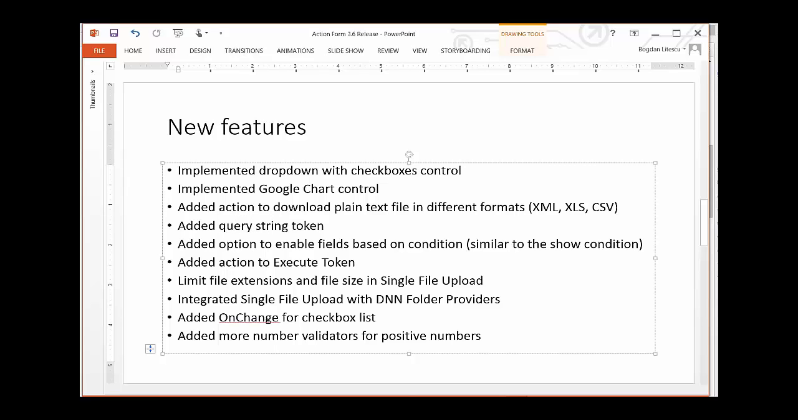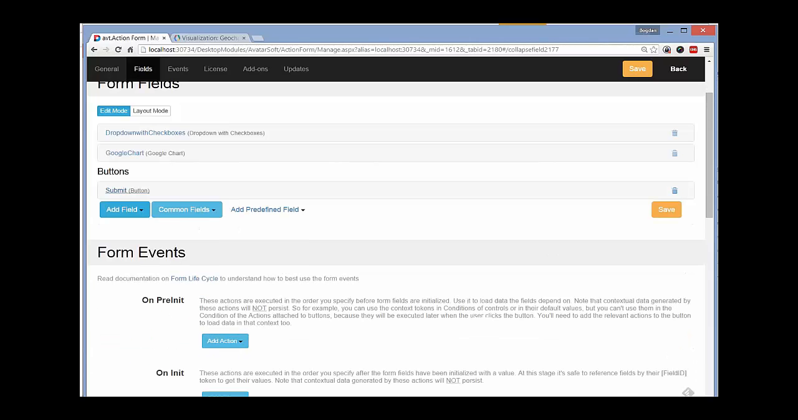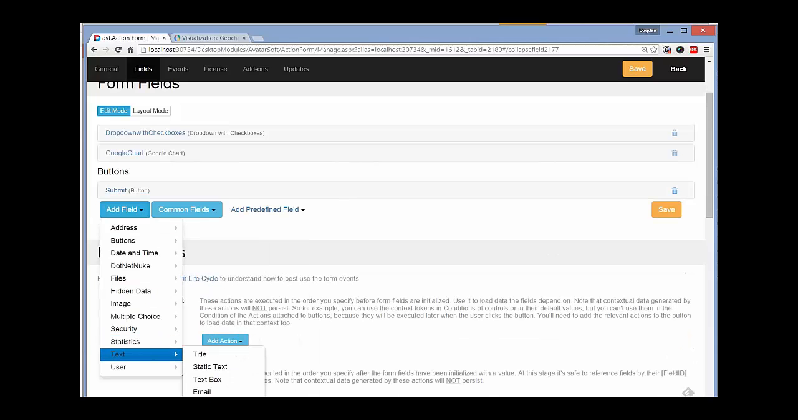Next, we added the query string tokens. So if you have worked with our modules with MyTokens, especially the query string token, and if you are building more advanced forms that are data-driven, most likely you use this token. And this comes with MyTokens, but we received many requests to make it available in Action Form, so people don't have to buy MyTokens just for this token. And we added it in, so now you can use the query string token.